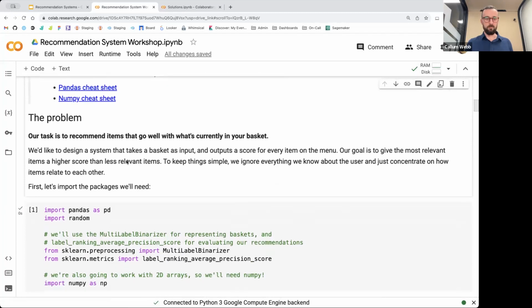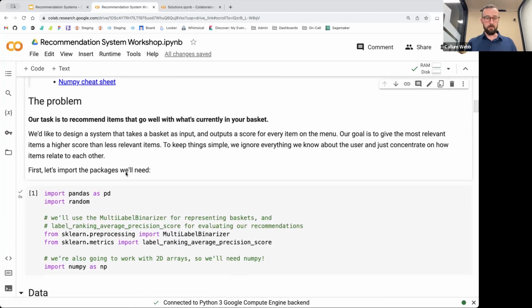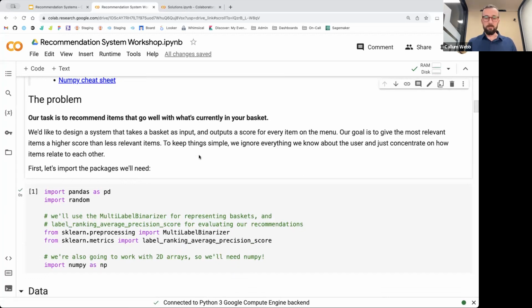Cool. So again, problem repeated, making recommendations. And again, to keep things simple, we're going to ignore everything we might know about the user. And we're just focusing on what is in the basket and how these items relate to each other. And when we think about what it means to make a recommendation, the frame that's useful to think about here is that we have the basket as an input, and then the output of the system is a score for every item on the menu. So we're trying to give those items that we think are more relevant a high score, and those that are less relevant a low score.